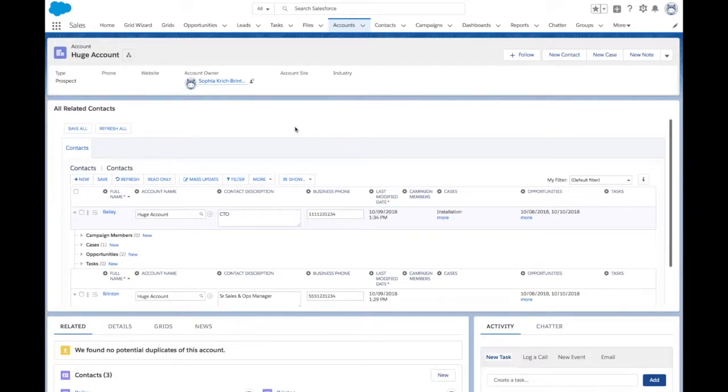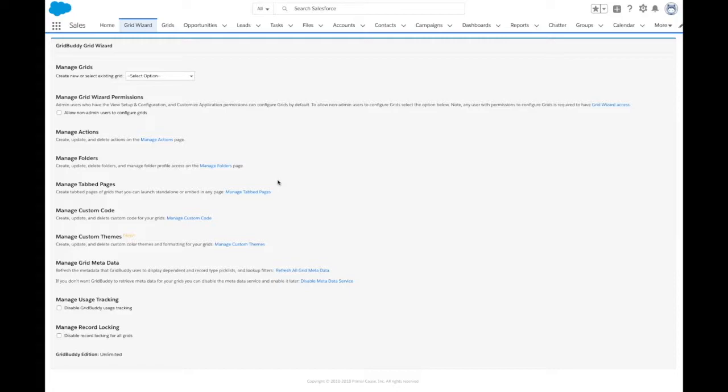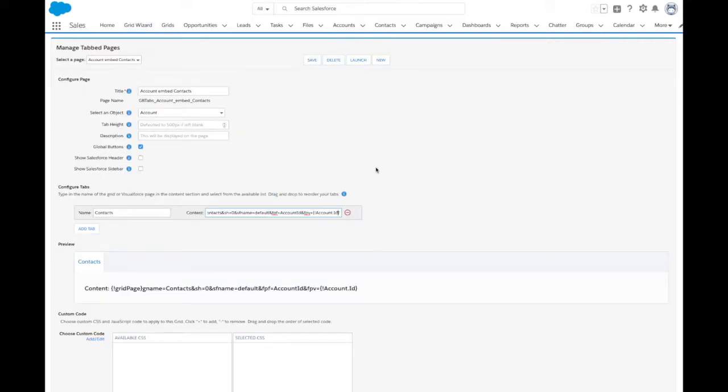The next step is to create a tabbed page. Go to the Grid Wizard and click the Manage Tabbed Pages link. This opens you up into the Manage Tabbed Pages window. The first thing you need to do is click the New button to create a new tabbed page.